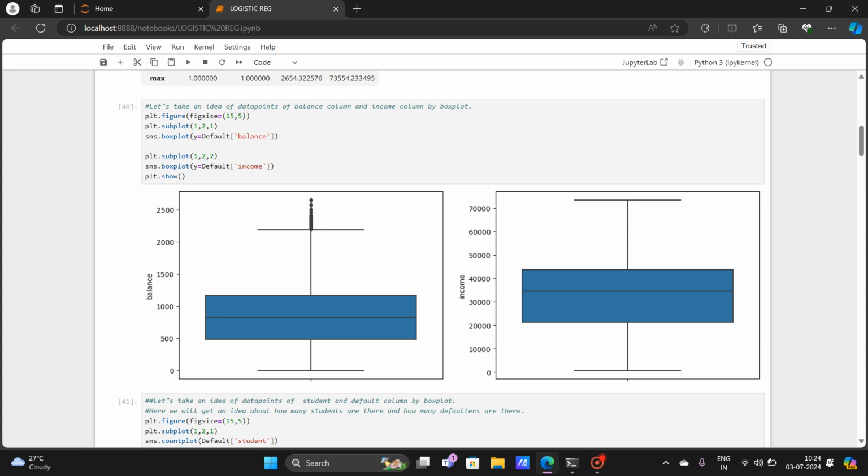I am going to use this sns.boxplot. And what do I want? I want the balance column. I want the values of the balance column. So for that, I am just giving y equals default. This default is nothing but the name of our data set.